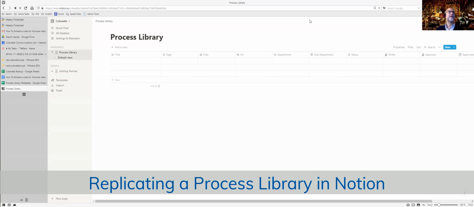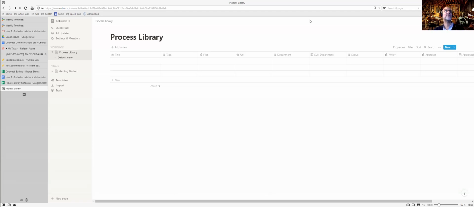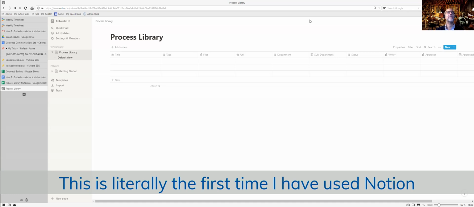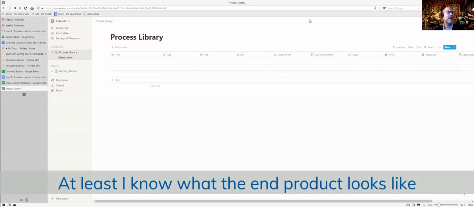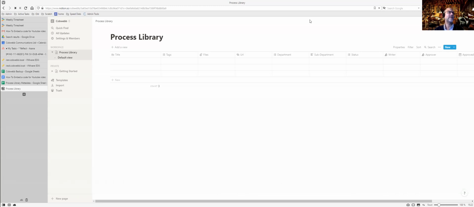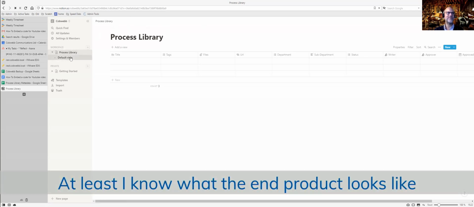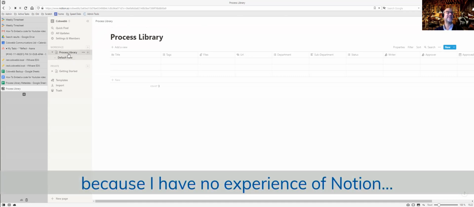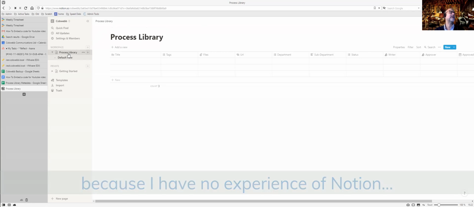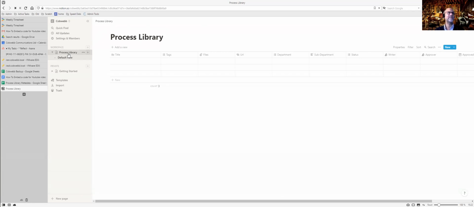Okay, so I'm just starting out in Notion here, and I am trying to replicate the process library that we have built in Google Docs and Google Sheets. I'm trying to replicate that in Notion. So I watched a couple of videos. I got a feeling it can do it, but I thought I'd just give it a go. Why not? Before diving in too far into the hows and whys.